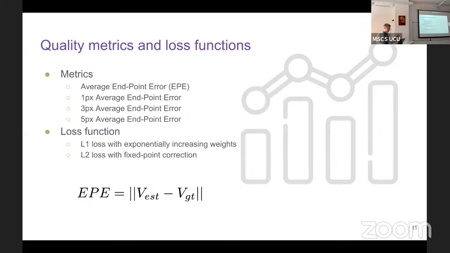Also, we used L1 loss and L2 loss. L1 loss is for RAFT-like architectures, and L2 loss for LiquidFlow-like approaches.